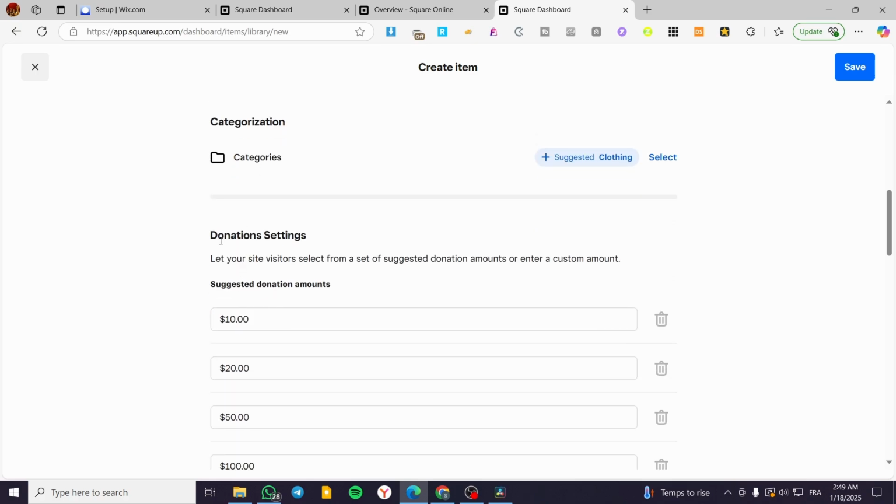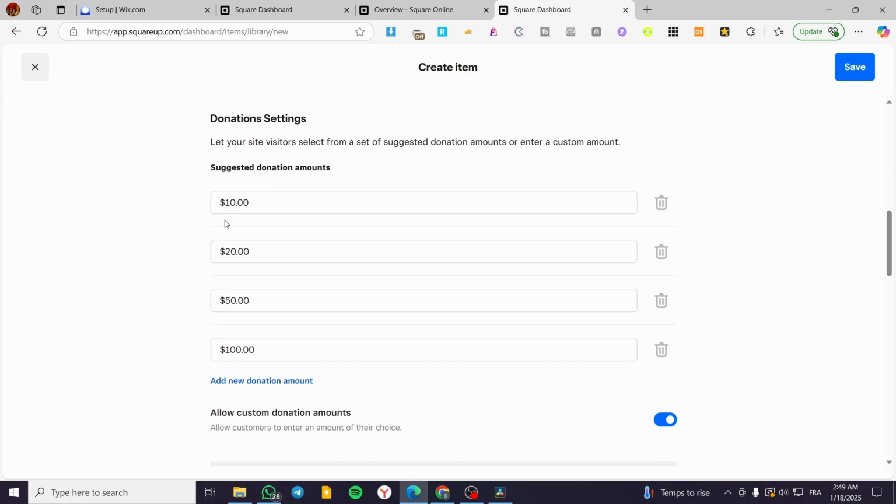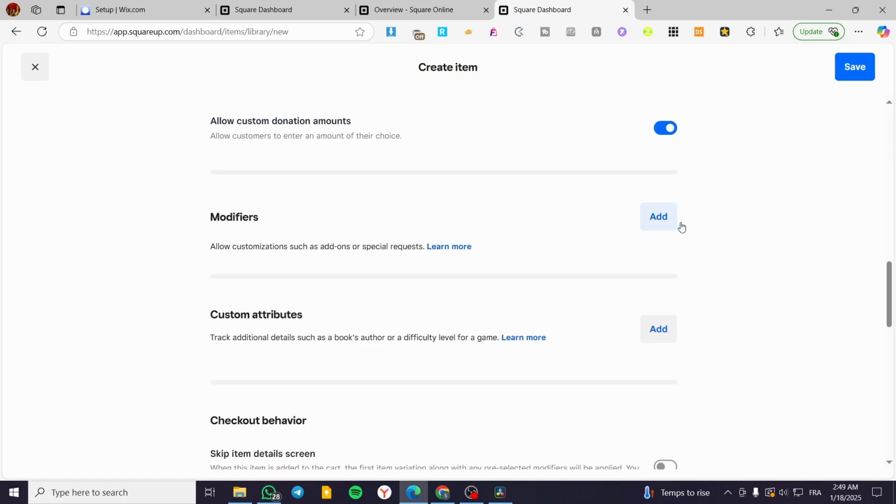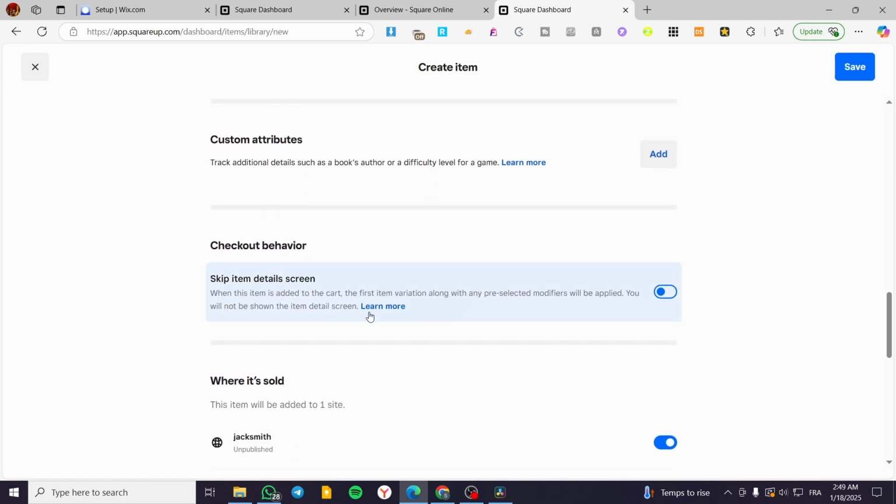Now here you can set up the donation settings, for example here, and set up the amounts. You can add some new donation amounts and allow custom amounts. You can add the modifiers, custom attributes, and checkout behavior. We are going to skip the item details screen like this.